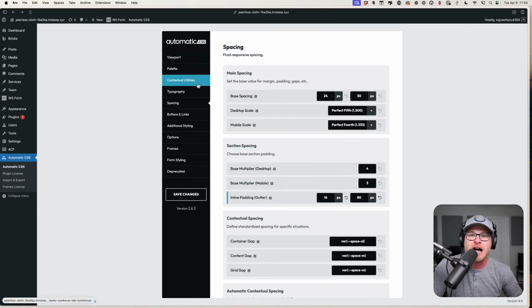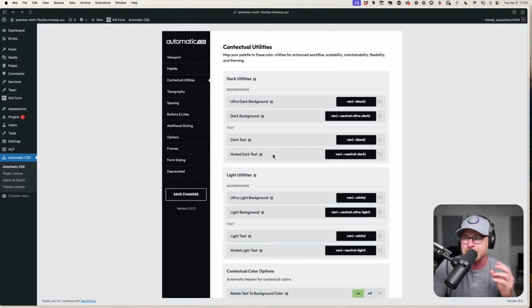Contextual colors. So what we're going to have, these are in different areas. My brain's like, where did it go? Because in 3.0, it's in a different place. But the idea is we're not naming background colors anymore. We're not naming text colors anymore. There's a text color. There's a muted text color. There's a light background or a dark background or an ultralight background or an ultra dark background.